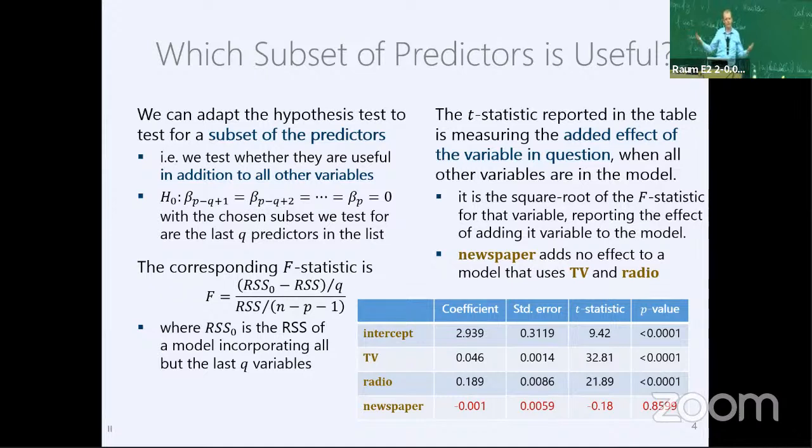Now, we have the same idea as previously with the TSS minus the RSS, namely if the last Q are indeed useless, they won't contribute anything, right? And the RSS and the RSS 0 will be the same, so this thing will again tend to sigma squared. Okay, very good. The bottom part doesn't change, right? So it's just a slight adaptation of the F statistic.